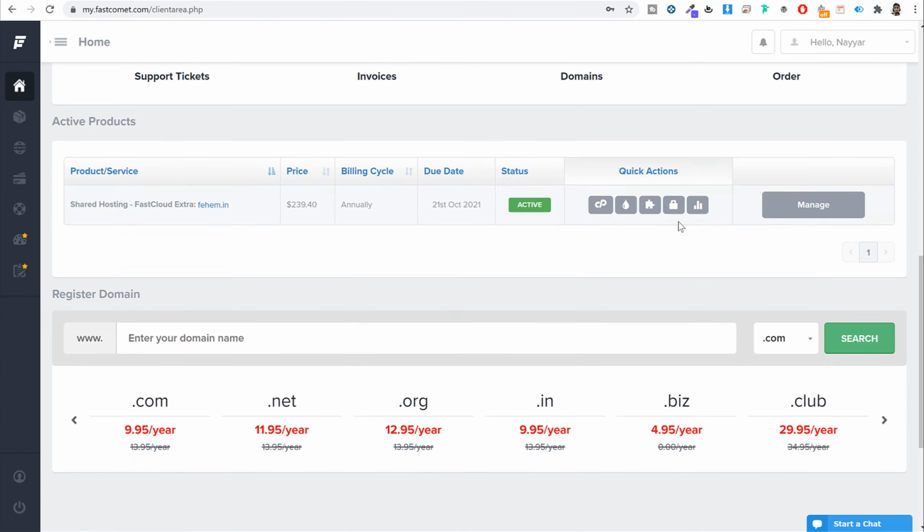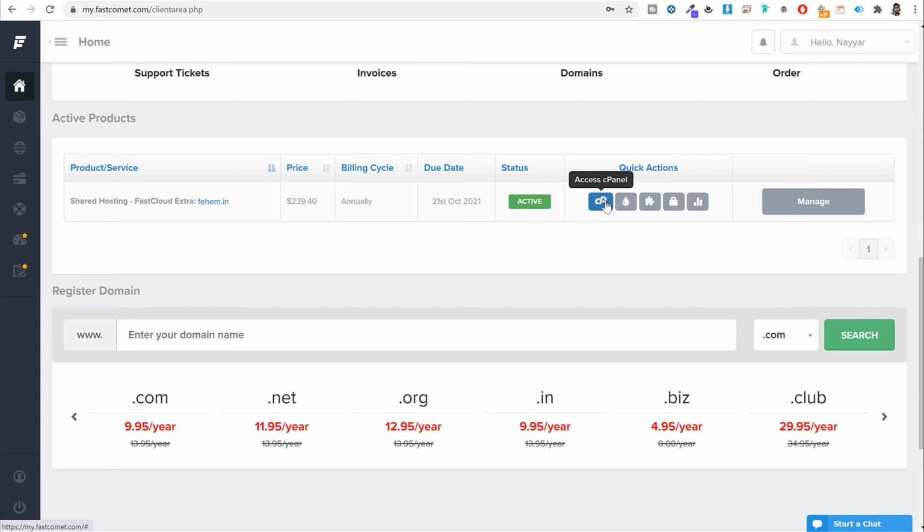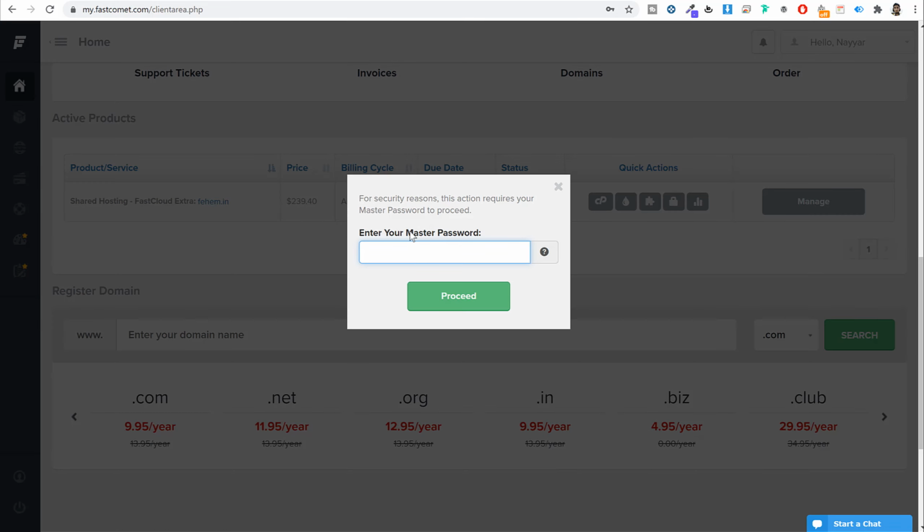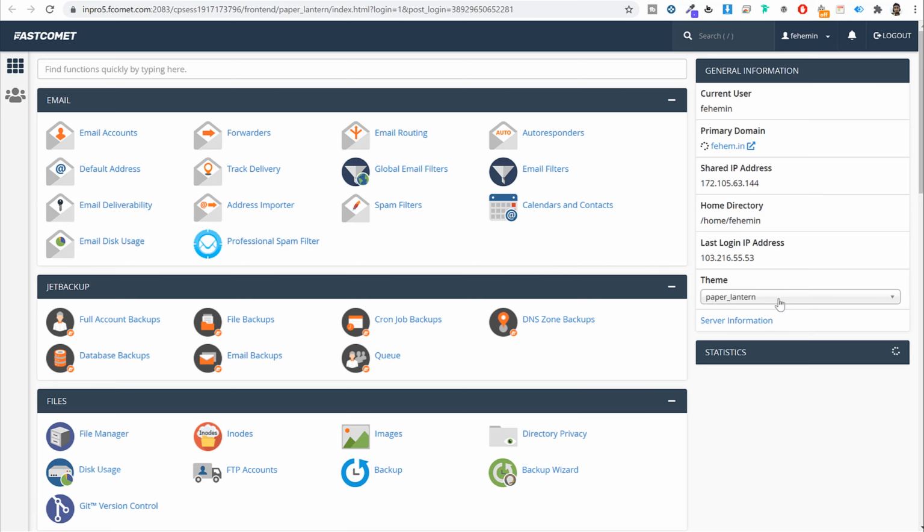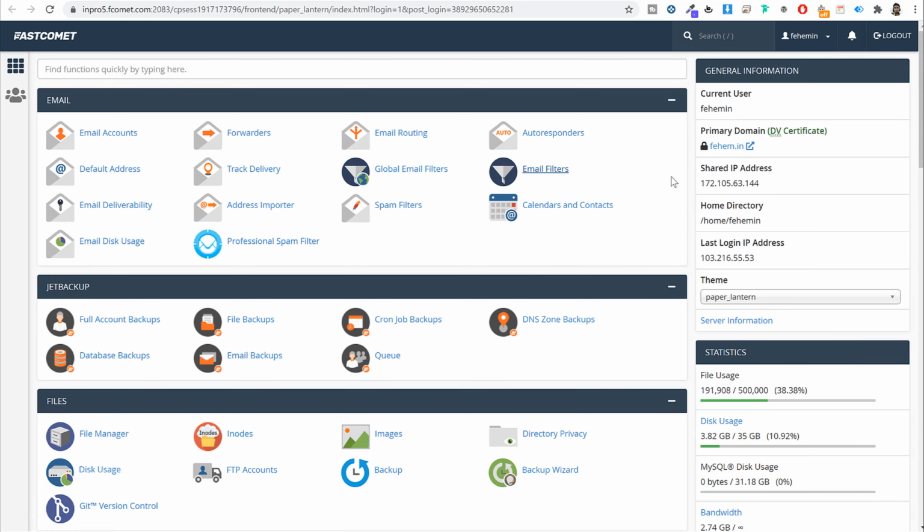Now if you scroll down, you will see this button over here, CP, which stands for cPanel. Click on this button. Again, you'll have to enter your master password. Do that and click on proceed. Now a new tab will be opened and you will see your control panel, or your cPanel. This is how your cPanel looks.